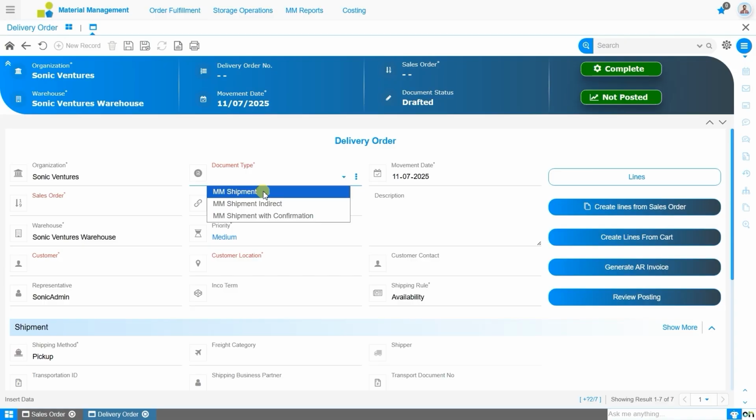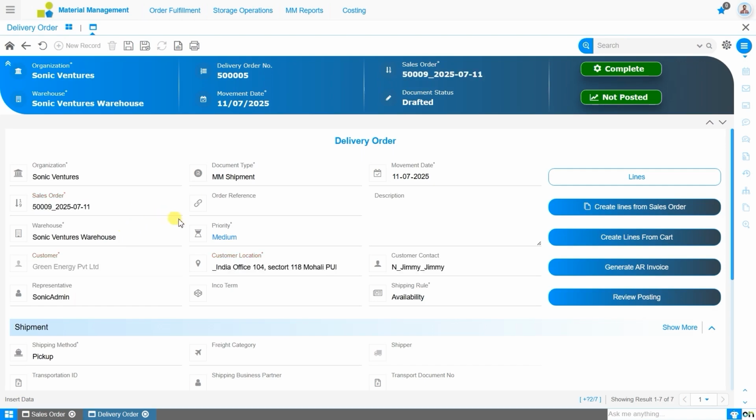The shipment with confirmation type is used when there is a need to verify and confirm that the items have actually been shipped to the customer at the time of dispatch. For now, we will proceed with shipment. Once we select the document type, the next step is to enter the sales order number in the sales order field. In our case, it is 50,009, so we will select it from the drop-down list.